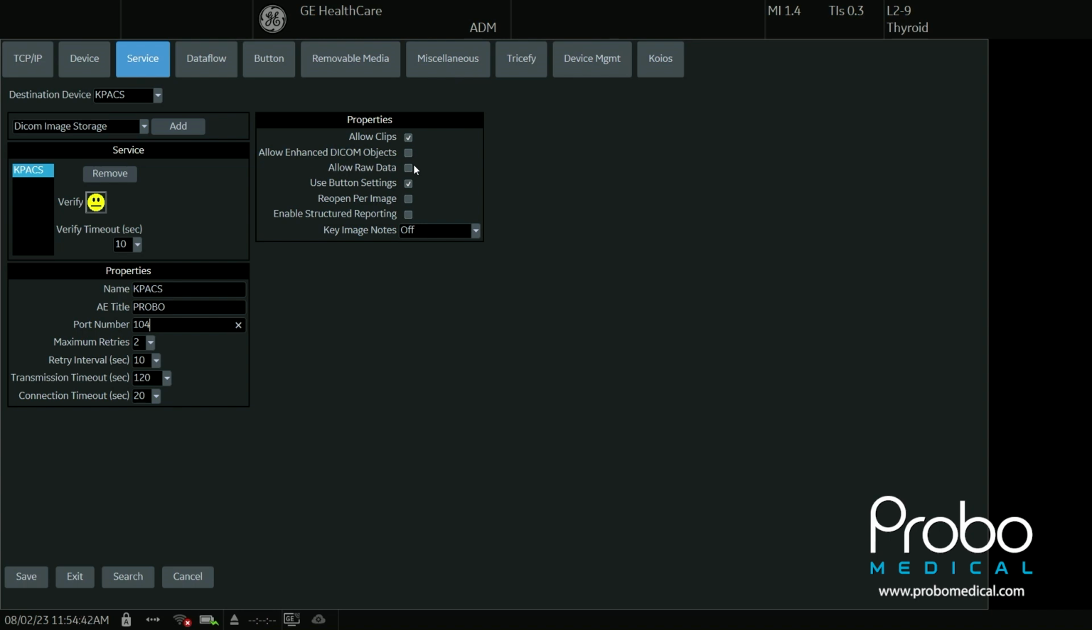So that pretty much is the rundown on the Services tab. Click Save and prepare to move on to DataFlow.